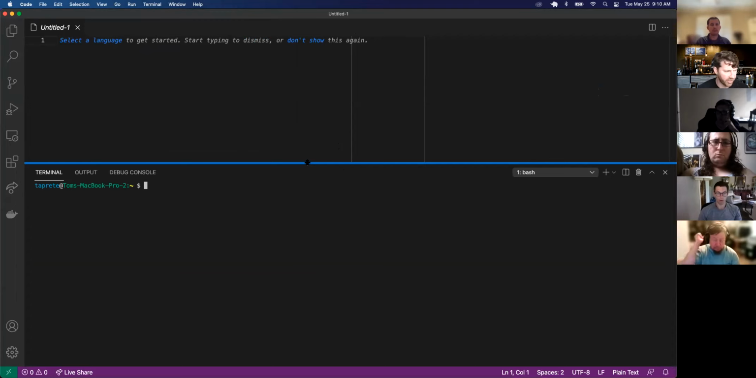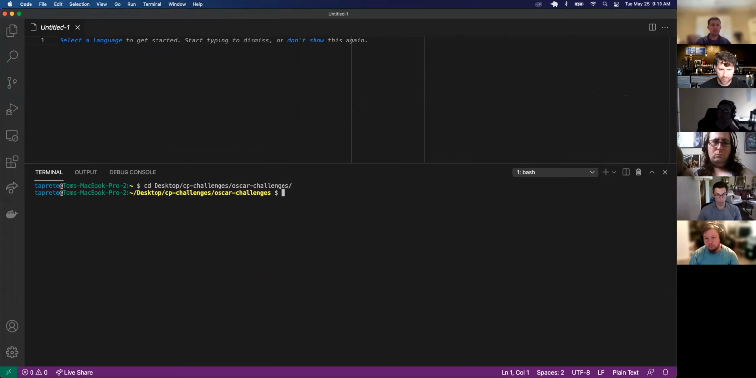Is that zoomed in enough? Can everyone see that? Perfect. Cool. So I'm going to cd into my desktop, cp challenges, Oscar challenges. Great. Now, if I wanted to list everything out in the Oscar challenges folder, what command should I type? The ls. ls, Jeremiah. Yep. So list everything out.